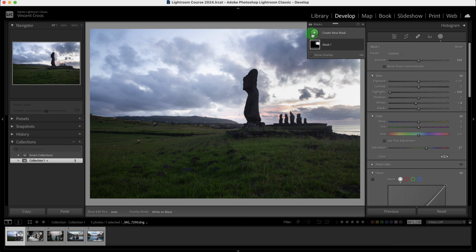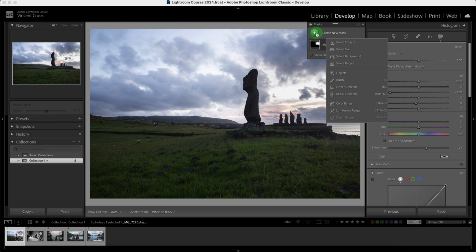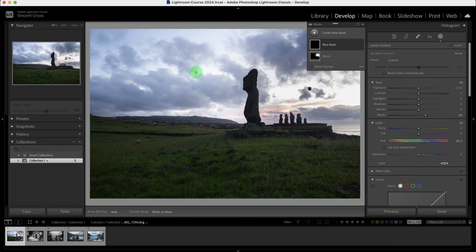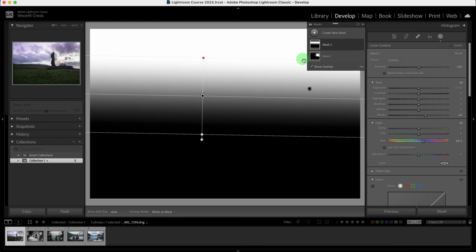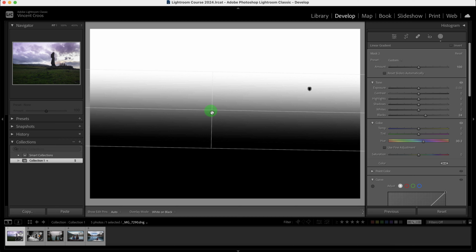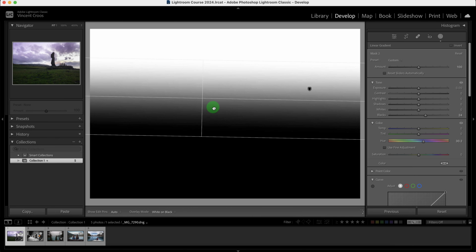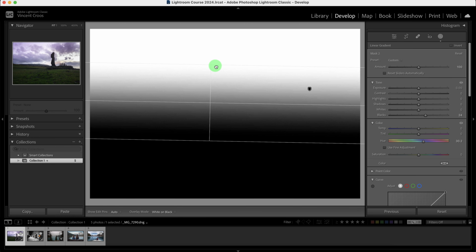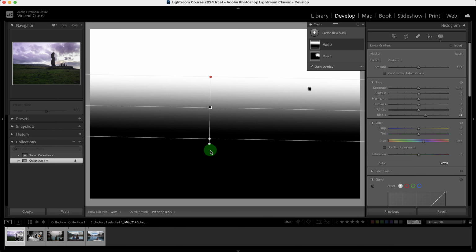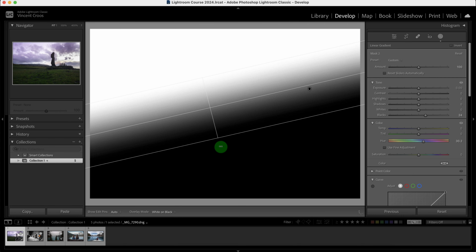So I'm going to go back to this mask area here. I'm going to create a new mask. And this time, instead of a radial gradient or the circle mask, I'm going to create a linear gradient. And the linear gradient, I'm just going to drag it. I'm going to turn on the overlay to show you an example. So I can move around this linear gradient. I can change the size as well as the feather by dragging these up and down. And I can rotate it if I would like.